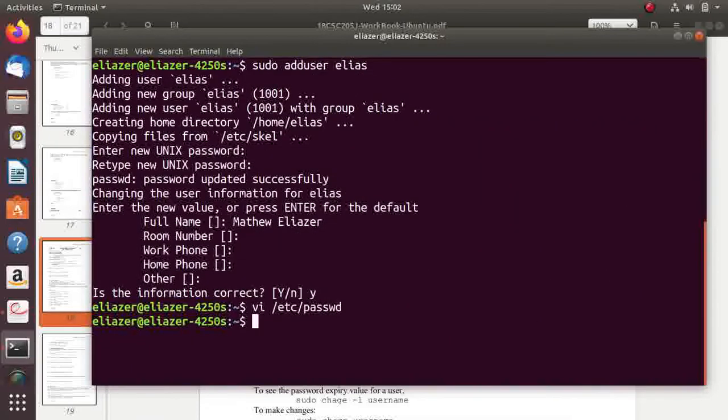Close this file. Okay, if you want to log in as that user, I am already in the Eliazer login, so I am going to switch users. Su means switch user, alias. It is asking for a password. I type the password for alias.